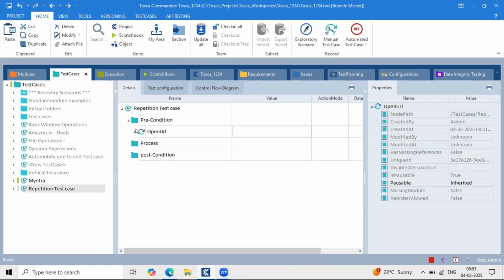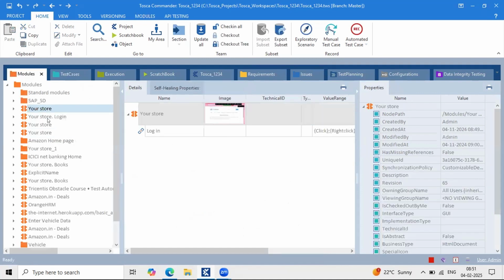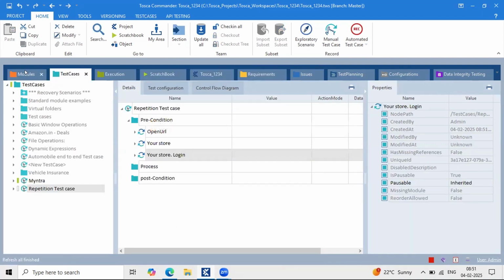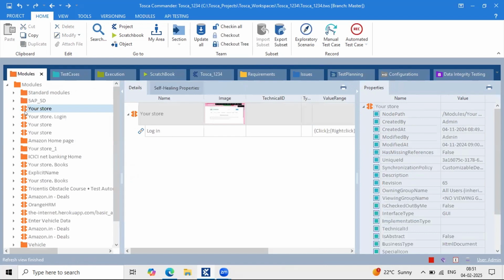Okay. Then, the login functionality. I do have these login related modules here. Let me drag and drop these 2 modules. If you want to drag and drop 2 modules at a time, just go to the module section, hold the shift, select the respective modules and drag and drop.